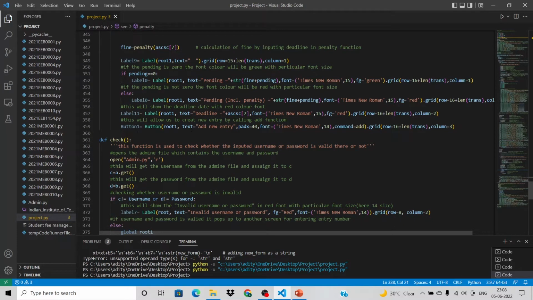Now this is a button through which we can add a new entry in the transaction history. It will be explained by my friend Abhishek Suresh. Thank you.